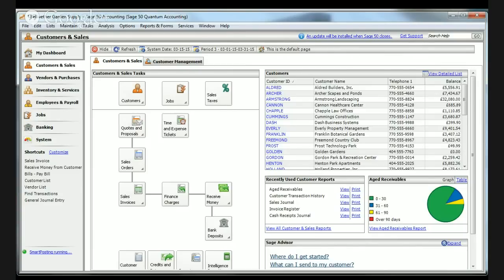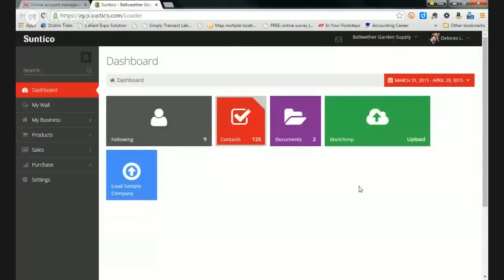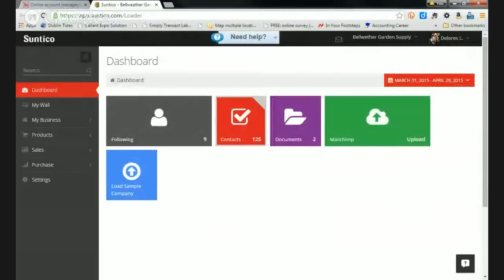In the background, there's a Suntico connector that is connected to Sage 50, and that is publishing the Sage 50 data up into the cloud, actually into two places. It's publishing it into Suntico and the Suntico database, and we can take a look at that. If we just go to the Suntico website and I log in, here I'm logged into a fictitious company called Bellwether Garden Supply, and all that data that I had in Sage 50, this is also Bellwether Garden Supply data. All that data I had in Sage 50, I've published up into the Suntico database.